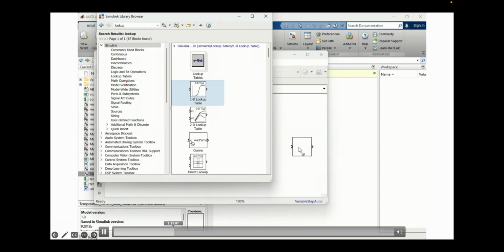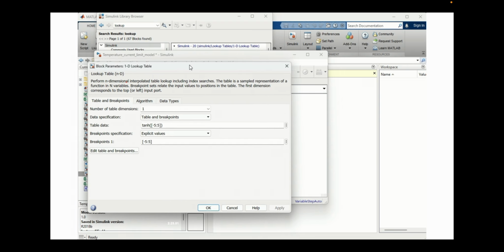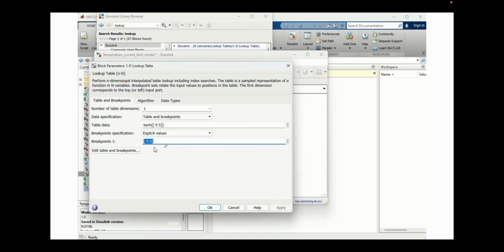If you search for lookup table, you will have a lookup table like this, which you can drag and drop, called the 1D lookup table. Over here, you can see the table data, which is the y-axis, the output, and the breakpoints, which are the x-axis. Whatever value you give in this field will be the value for x, and whatever value you give here will be the value for y. The algorithm section we will also see later on.